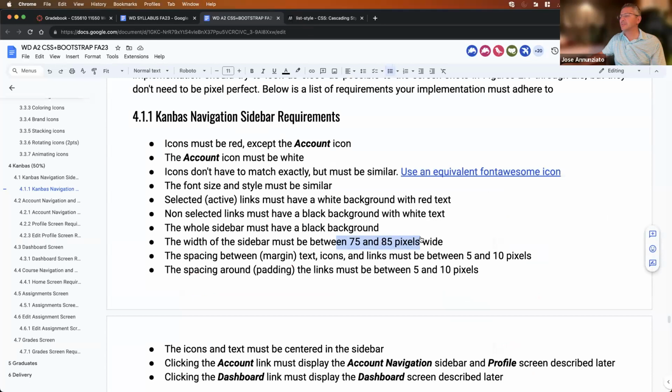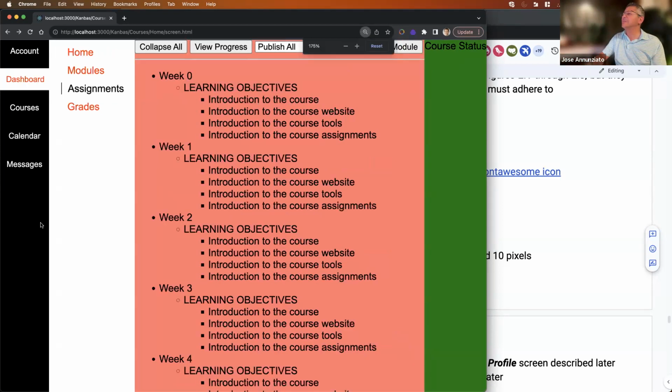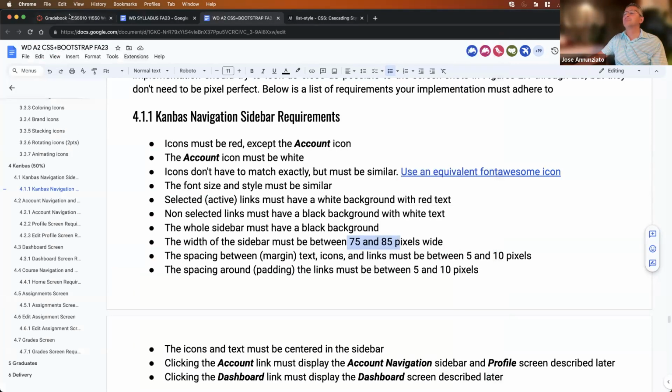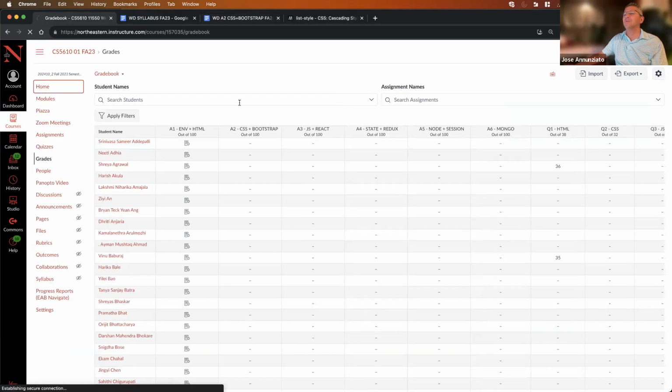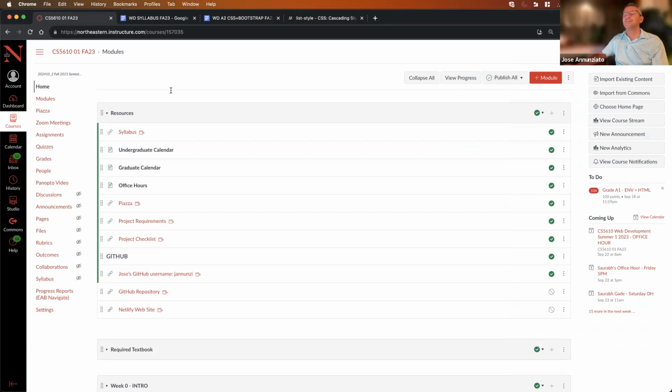They do ask us for particular screens, some sizes. For instance, the width of this is to be between 75 and 85. Also, I'm zoomed in. That's really what it looks like at 100%. We have these hyperlinks that presumably should match somewhat this, the home here. So home, assignments, something like that. So it's more or less the same.